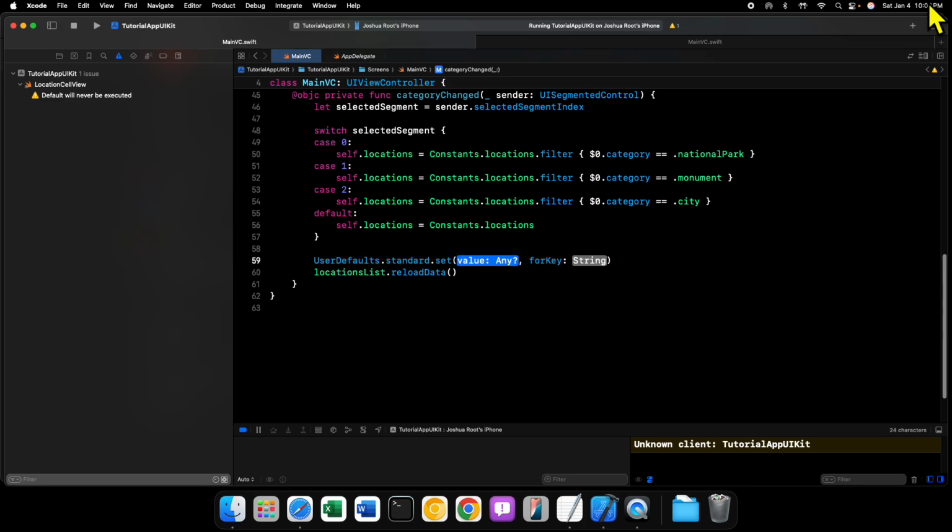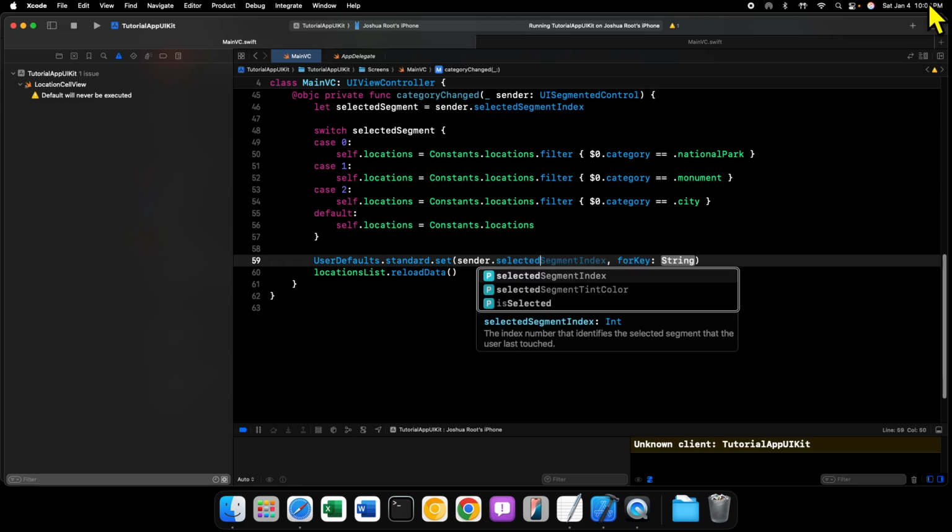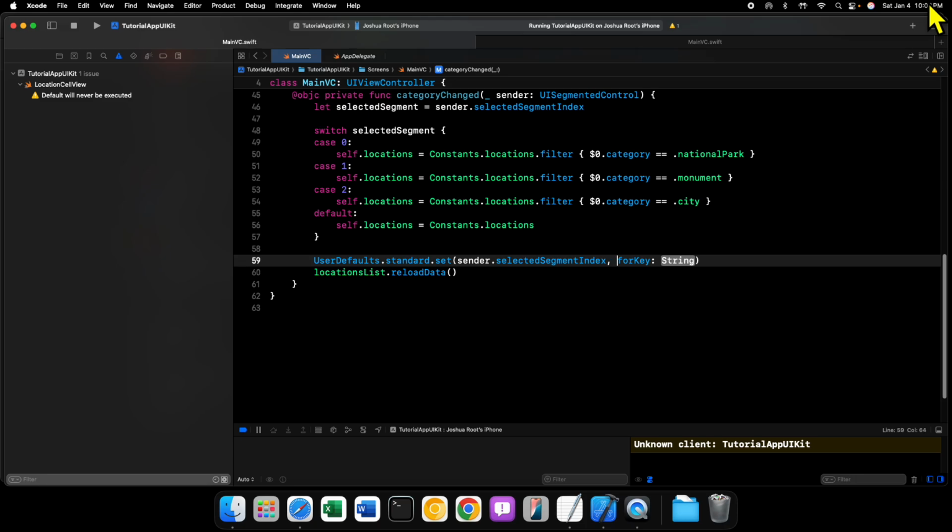And this value is going to be sender.selectedSegmentIndex. And then for key, we need to provide it a string, because when referencing values from user defaults, we reference them via a key. And that key is going to be a string. Therefore, when we save data to user defaults, we need to use that same key to override any potential existing data.